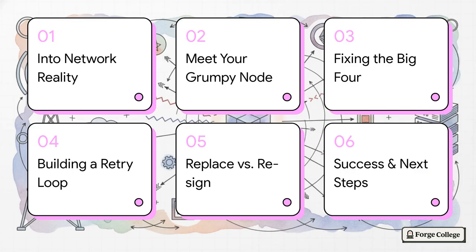First, into the network reality. 2, meet your grumpy node. 3, fixing the big 4. 4, building a retry loop. 5, replace versus resign. And finally, 6, success and next steps. Let's get right to work.